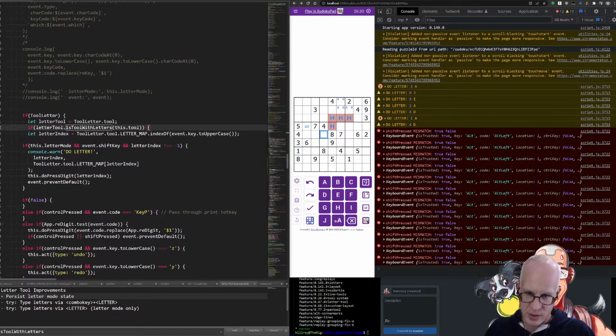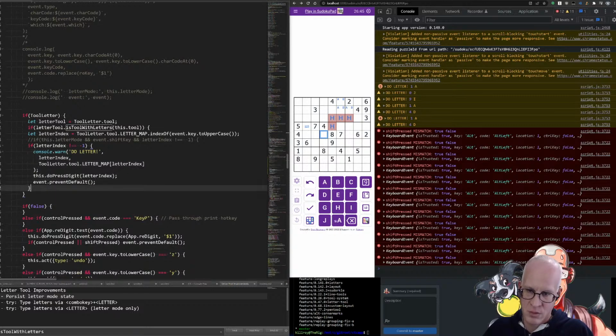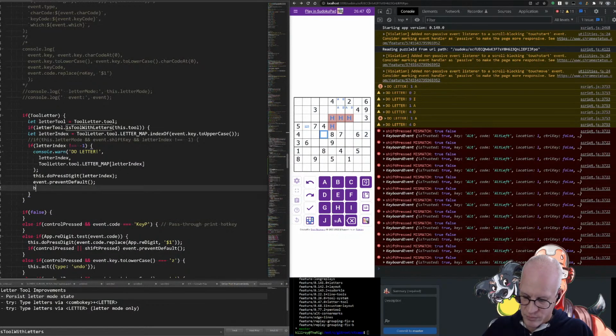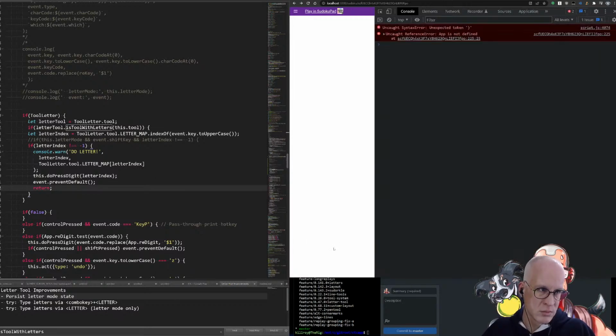We don't check for letter mode. We don't check for shift key. We do check for letter index not being -1. And then we do all this. And then we just skip out. So now I broke stuff.